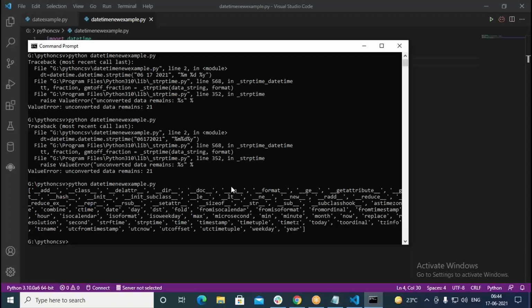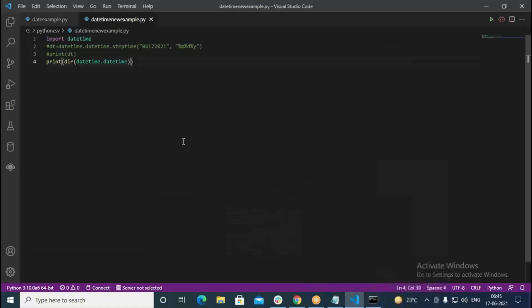This helps us sometimes. Otherwise, when you look at any class, you don't know what functions are available in that. Functions here are isoweekday, max, microsecond. Some of them are functions and some of them are just normal state, which we call attributes. So with the help of the dir command, you can find out whatever attributes are available with a given class. Not only with this, even with others you can try.